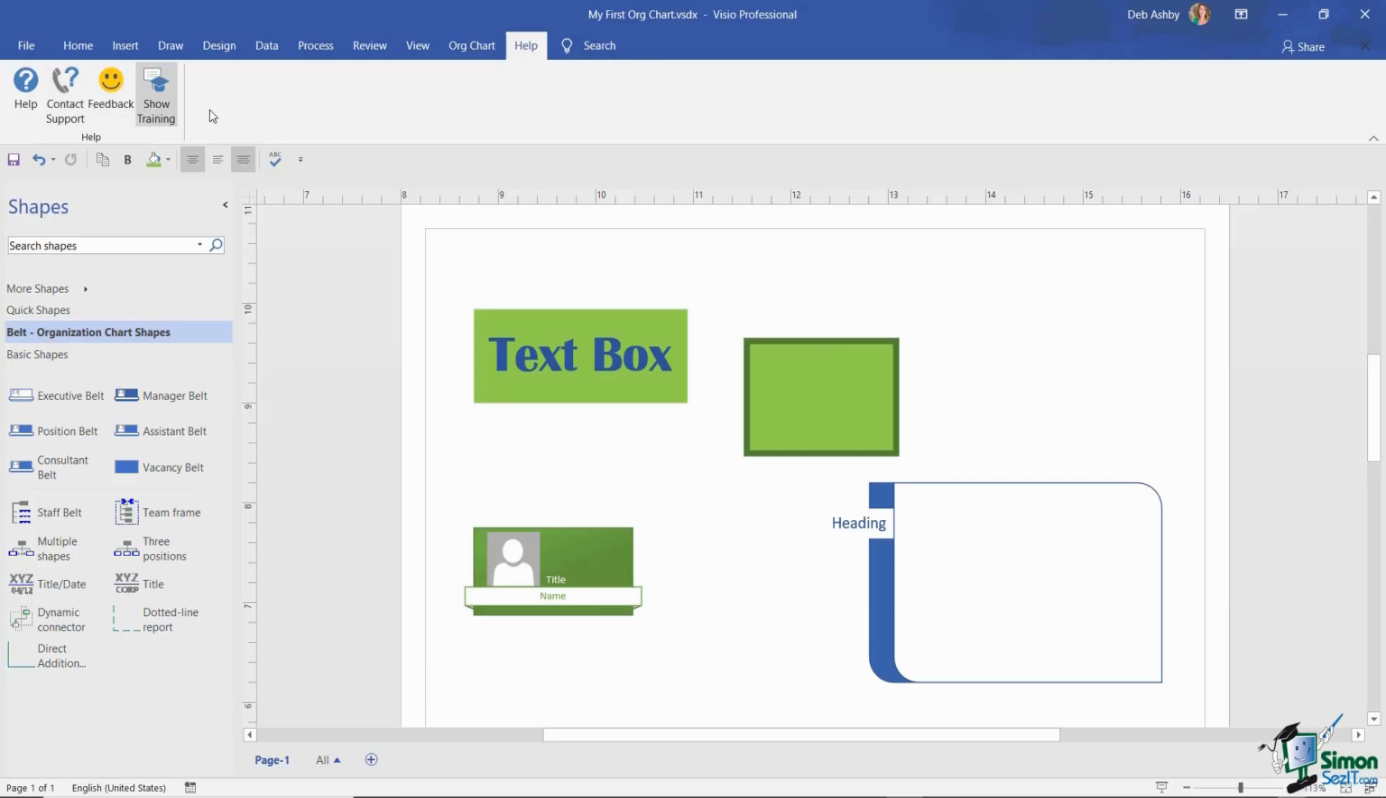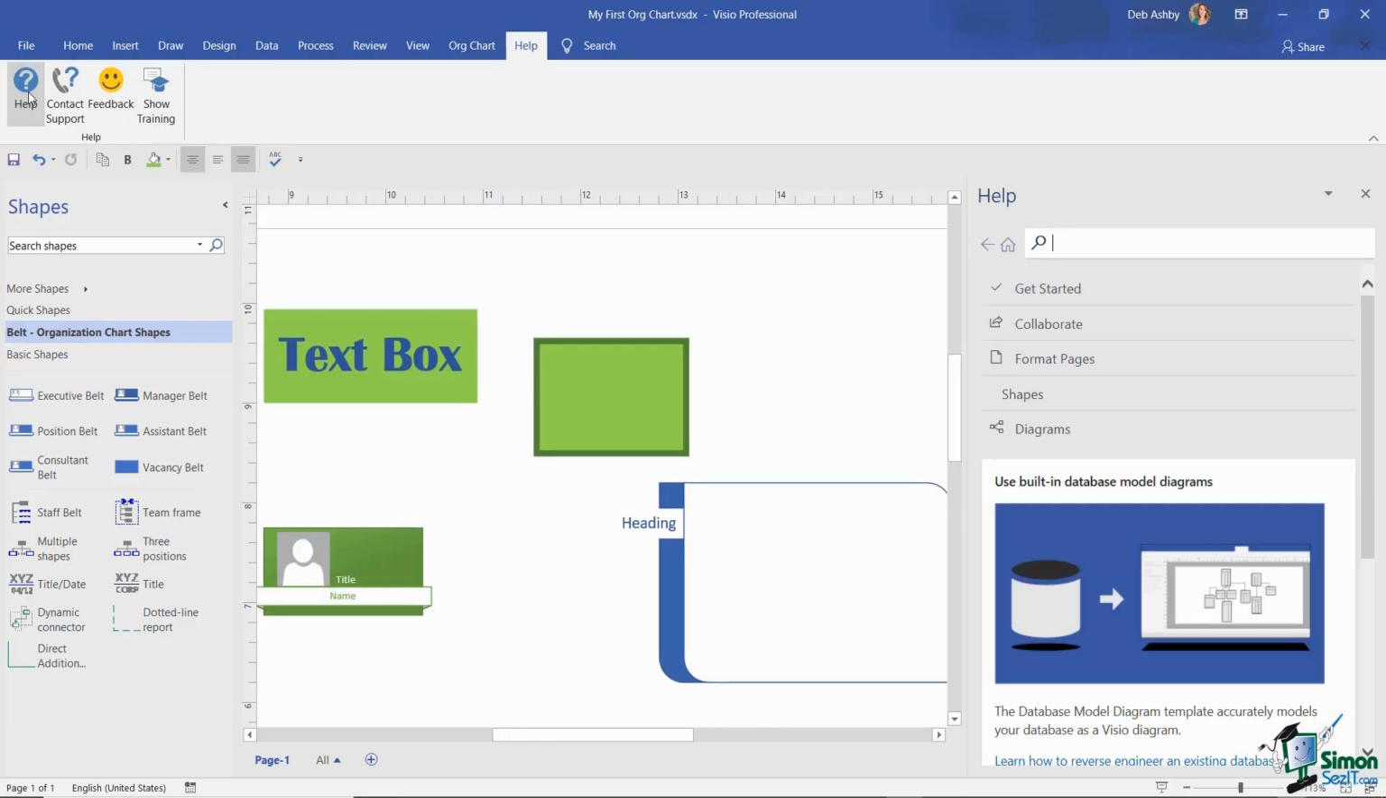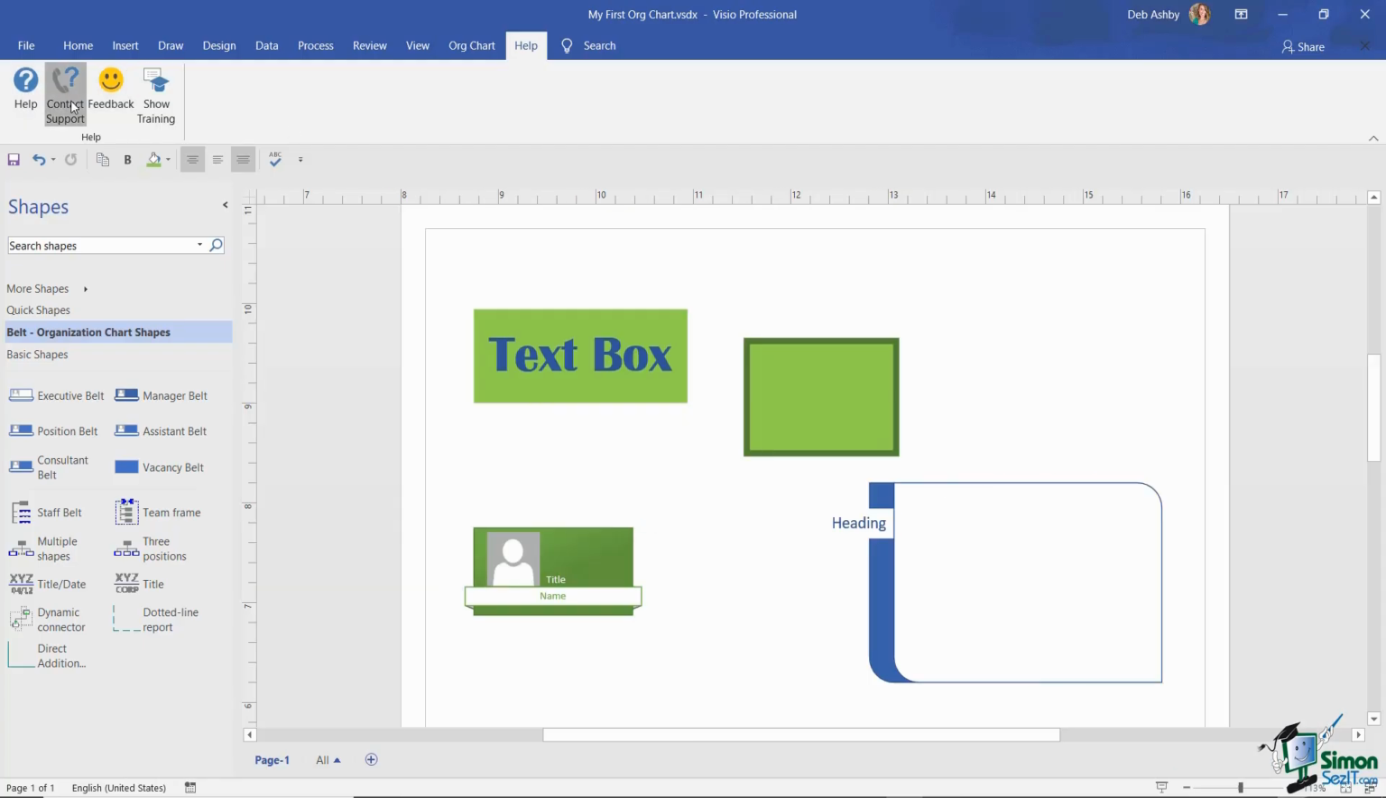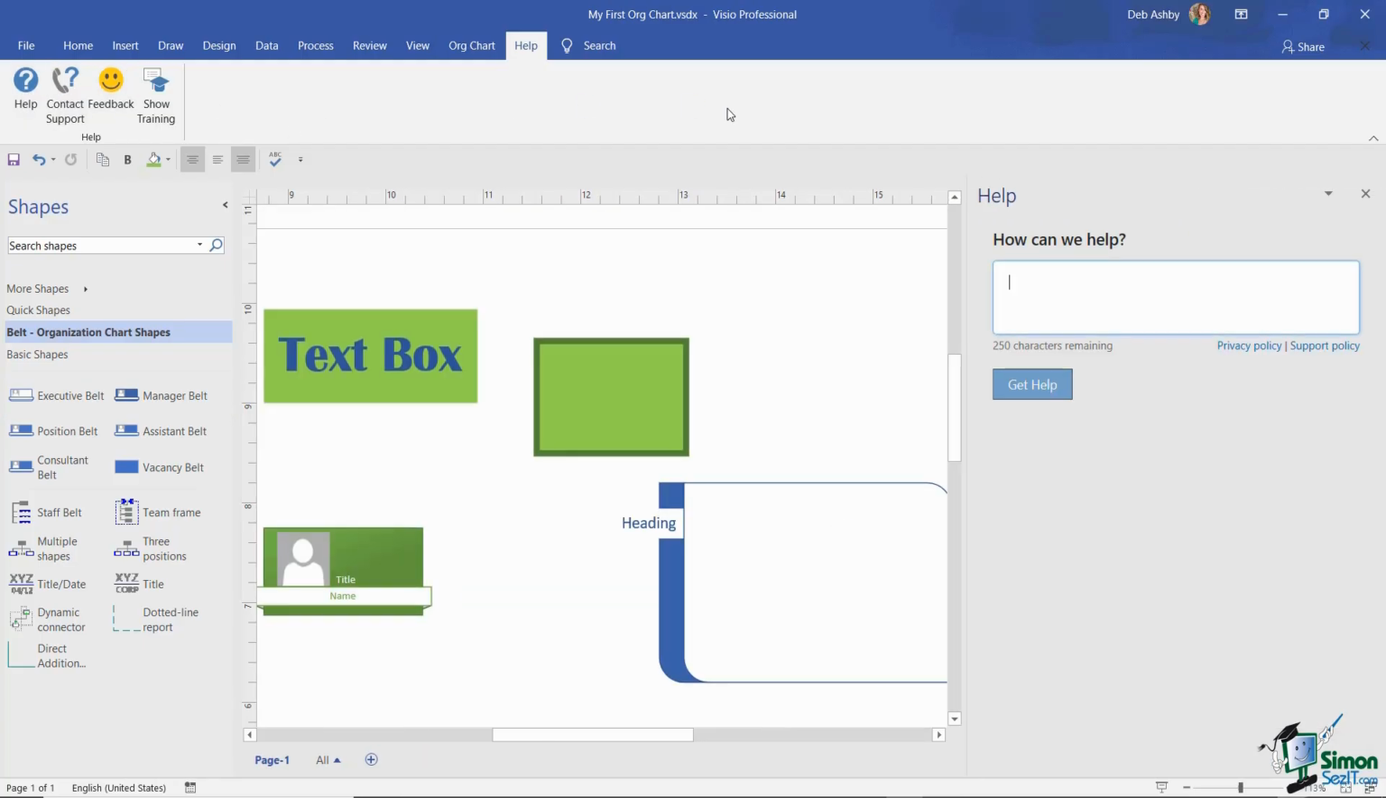Now we just have 4 different icons on here. The first one is help. And this will jump you into the same screen that we were just in. So it's going to open up that pane on the right hand side. It's pretty much exactly the same as pressing the F1 shortcut key. The next option you have is to contact support. So let's test this out.